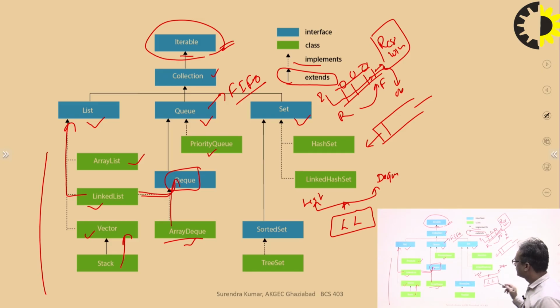Next is Set. Set is an interface, and it has implementations, HashSet and LinkedHashSet. These are the two classes which implement Set. I'm discussing Set now. Sets are those data structures which have no repetition but are unordered, right?